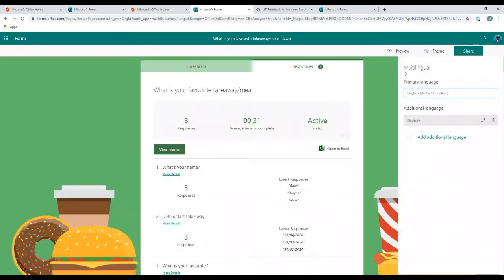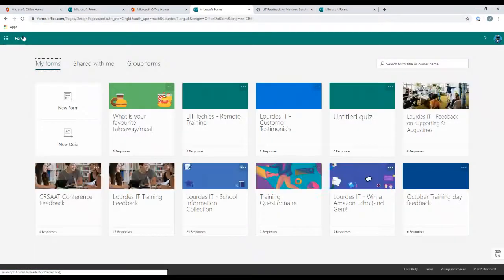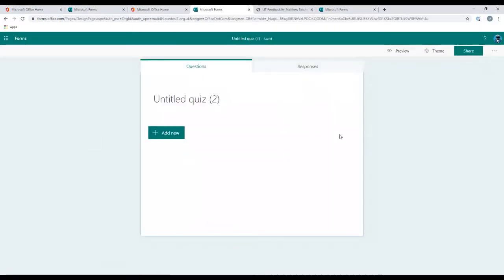Okay, so that is how we create and get responses on a form. But we had this option for quizzes, so we're going to jump into quizzes now. If we go back to forms by clicking the forms icon on the top left hand side, and we go down to new quiz, you can see it looks exactly the same as creating a new form.